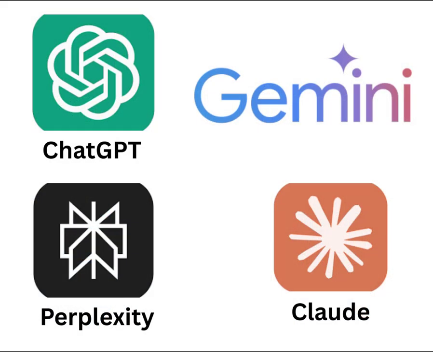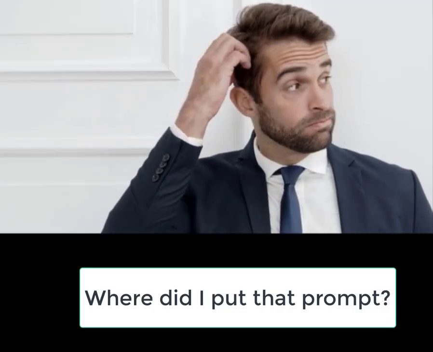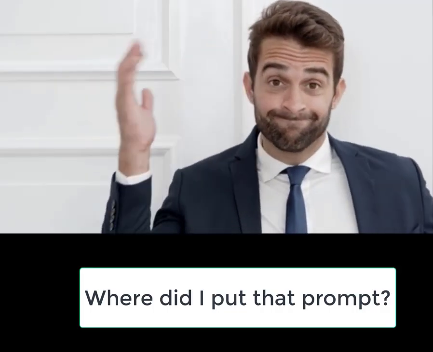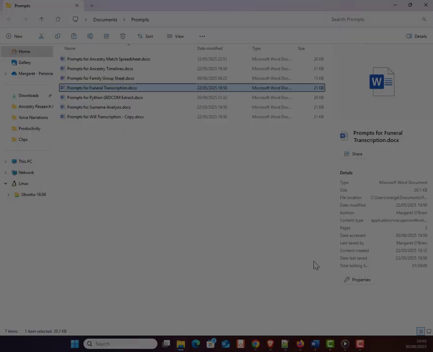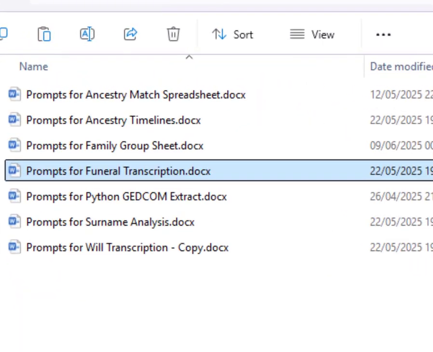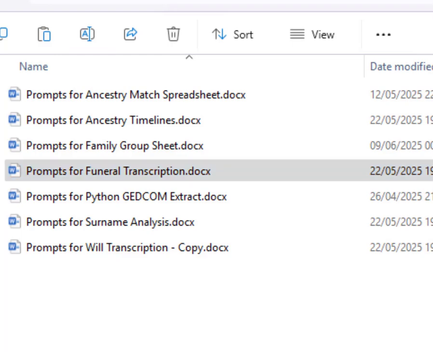I mentioned that I use several AI tools for my genealogy research. That means searching inside one tool for specific chats and prompts doesn't always get me what I want. So I keep a folder of my most useful prompts. Here it is, a set of Word documents named as to what the prompts do. You can do this in Google Docs, of course. And you may prefer to have one large single document with the prompt name as a heading and give yourself a table of contents. By the way, anything here take your interest?